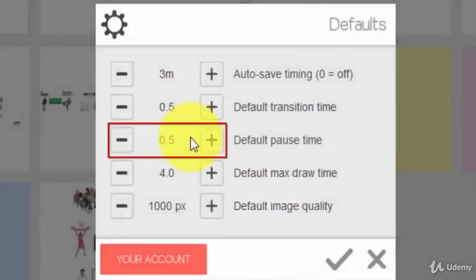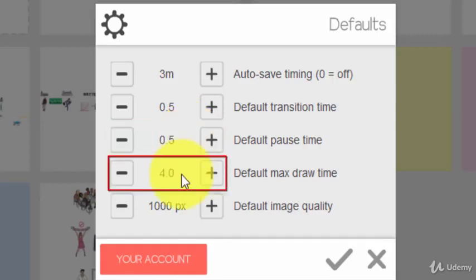Default pause time is the waiting time before the next element starts to be drawn. We will learn more about these values soon, but for now set it to 0.5 seconds. Then is the default maximum draw time. It means how long each image on the canvas will draw out for. I have set it to 4 seconds.